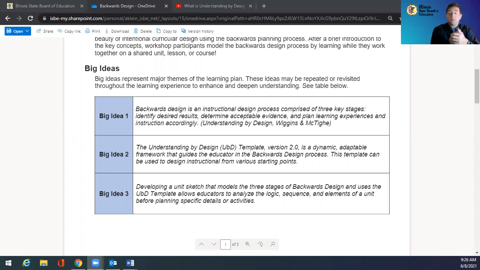Big idea one, backwards design is an instructional design process comprised of three key stages: identify desired results, determine acceptable evidence, and plan learning experiences and instruction accordingly. Big idea two, the UBD template version 2.0 is a dynamic, adaptable framework that guides the educator in the backwards design process. The template can be used to design instruction from various starting points. So you may already have an existing lesson, you may be creating new, whatever. The UBD template is flexible and adaptable to meet all of those needs.